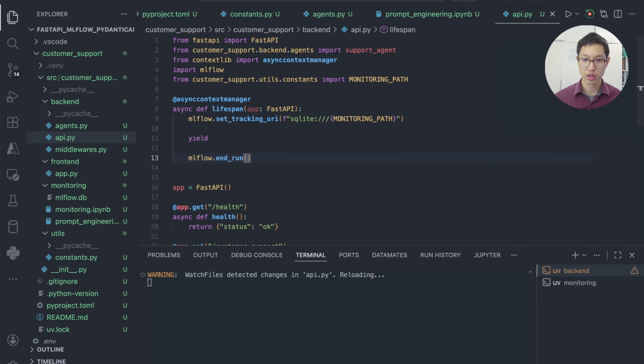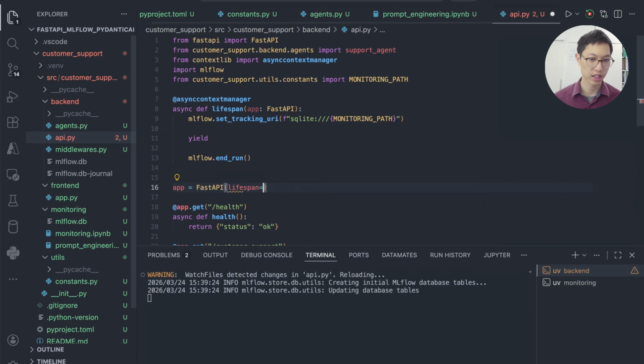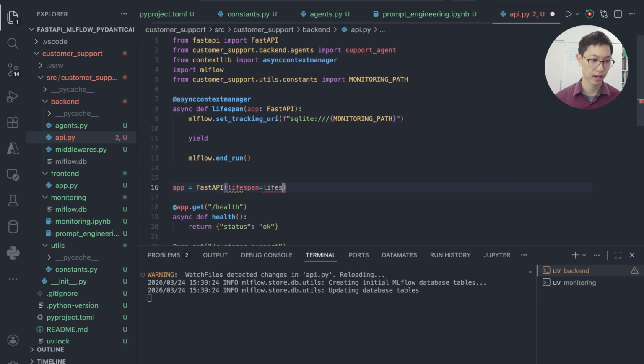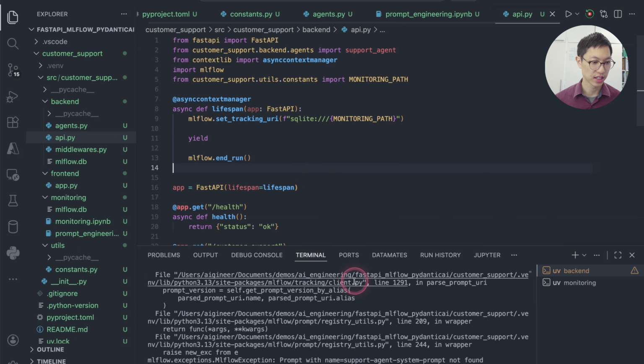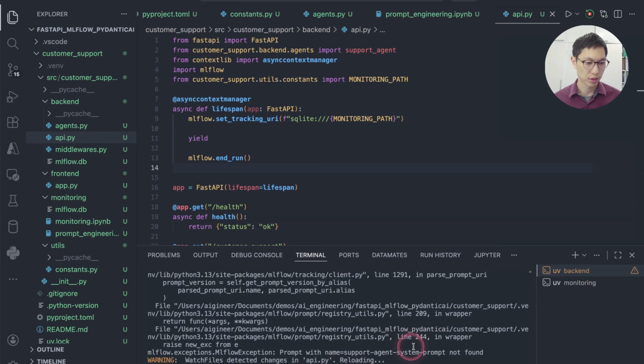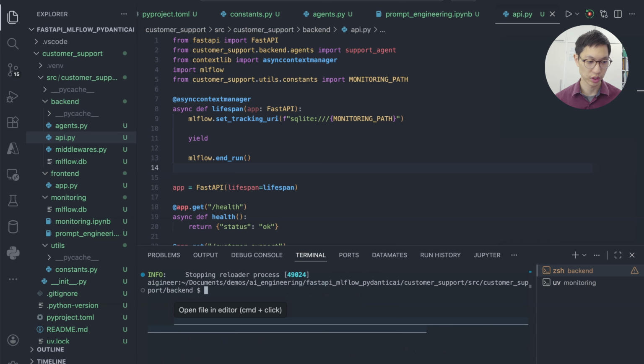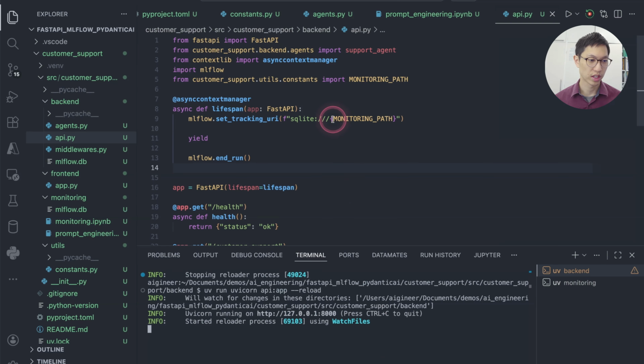And also when you're done with this, you need to add it to your app. Here, in FastAPI, you have lifespan equals lifespan. Let's see, it's complaining about a prompt with name support agent not found, detected changes in API. Let me just clear this one. I will cancel it and rerun it again: uv run uvicorn api:app --reload. Now it has been reloaded.